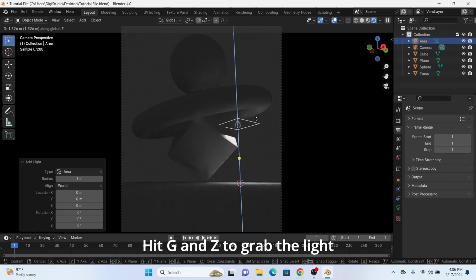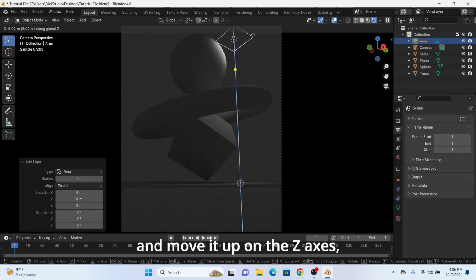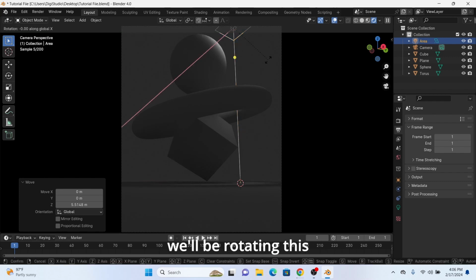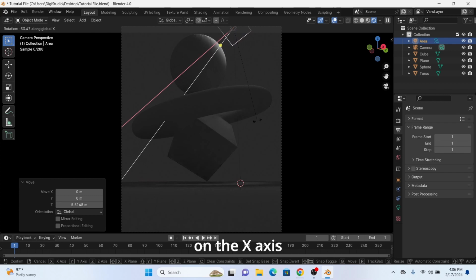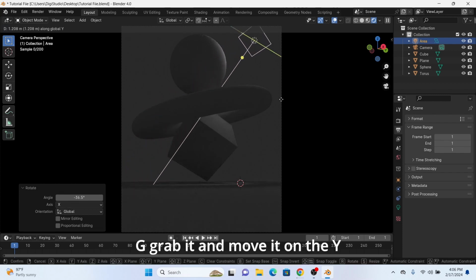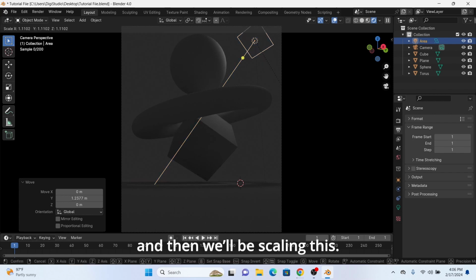Hit G and Z to grab the light and move it up on the Z axis. We'll be rotating this on the X axis to get an angle on the lighting. G, grab it and move it on the Y, and then we'll be scaling this.